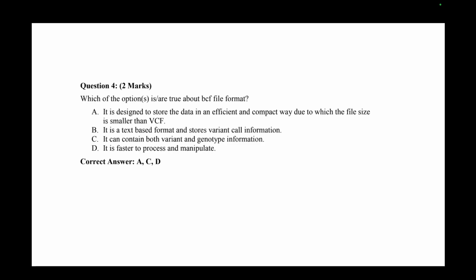So BCF, like BAM, is basically the binary format for VCF. It is designed to store data, and it's exactly VCF but in a binary format, and it's a smaller file size. It's not a text-based format because it's a binary format. It contains both variant and genotype information just like a VCF, and it's faster to process and manipulate because it's a smaller file size than VCF, encoded in binary, so it's easier to process.